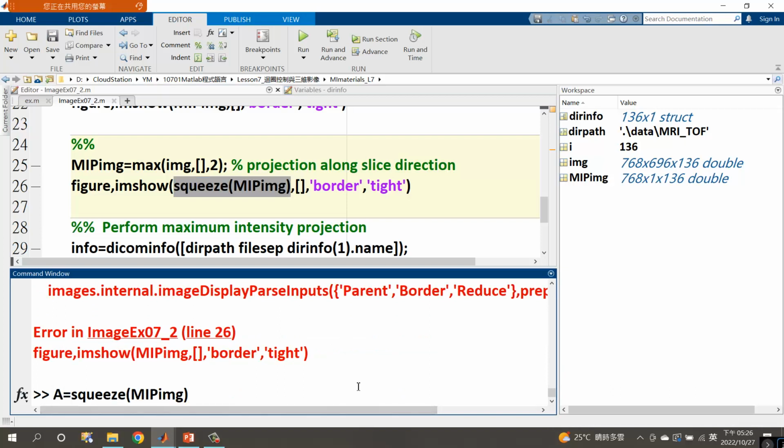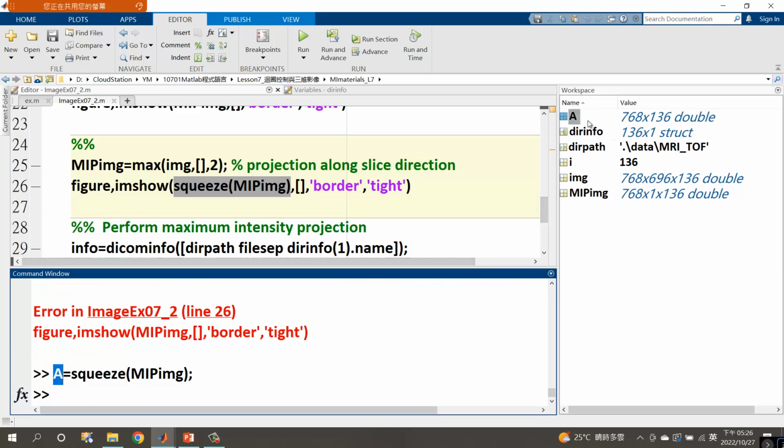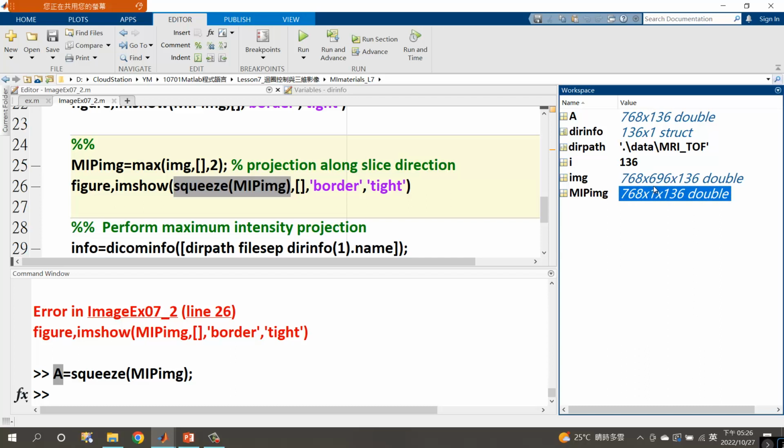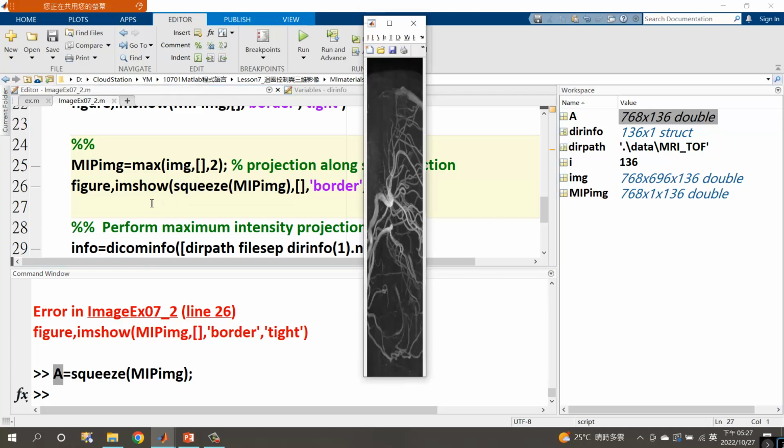If you want to check, let me do something for you. For example, like this one. I just want to know what the function of the squeeze is. Now you can see A right here. It simply removed this one, so it helps you create a two-dimensional image by removing this singleton dimension. Now let me try it again. Can I display the image? Now you see something, right? You didn't see any error message, and you do see something.